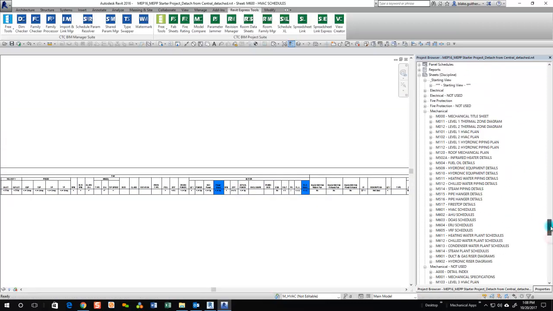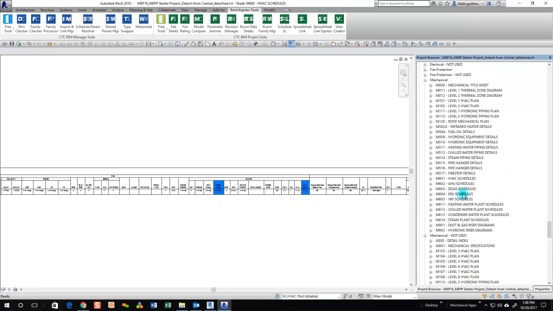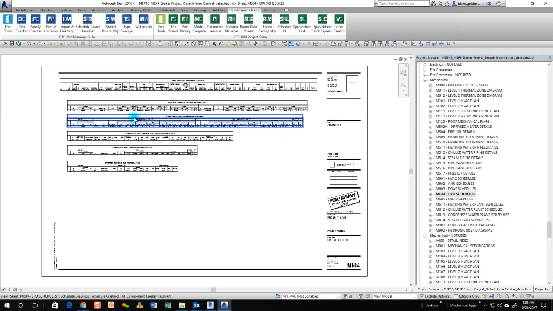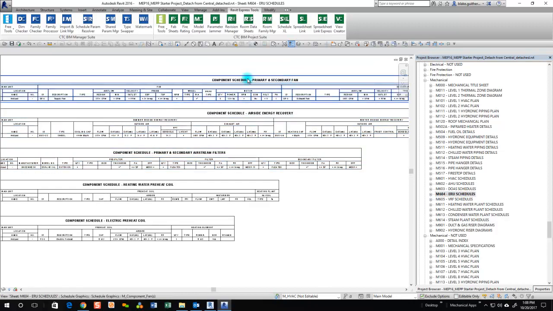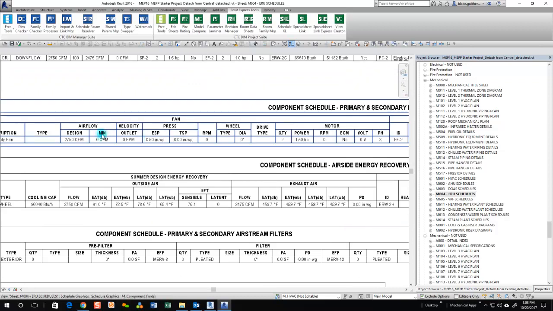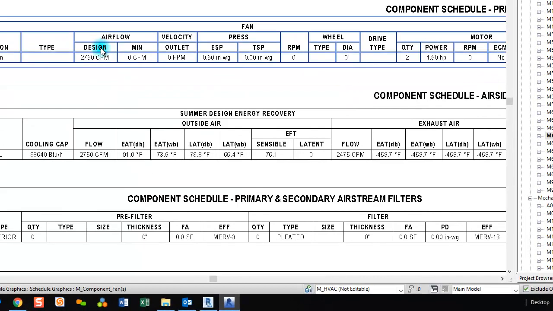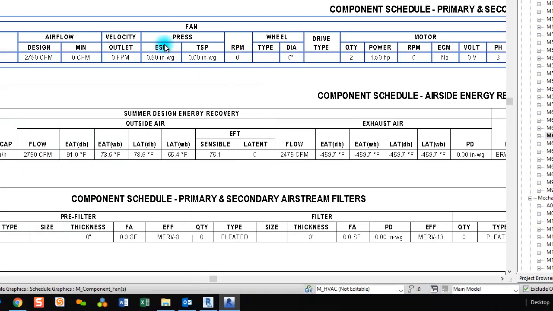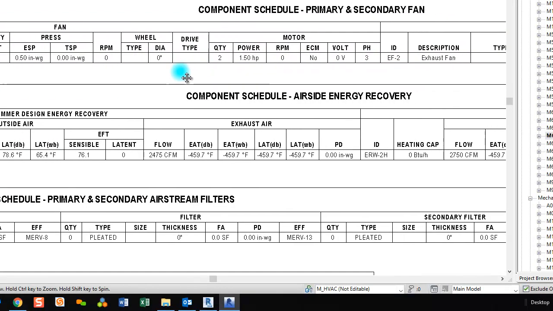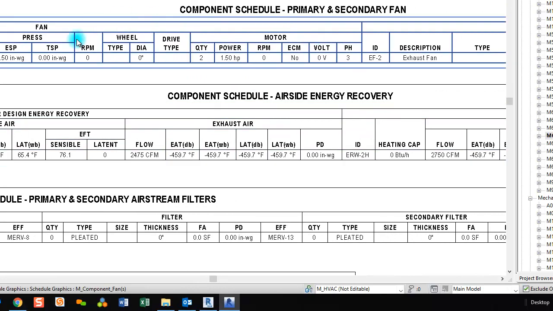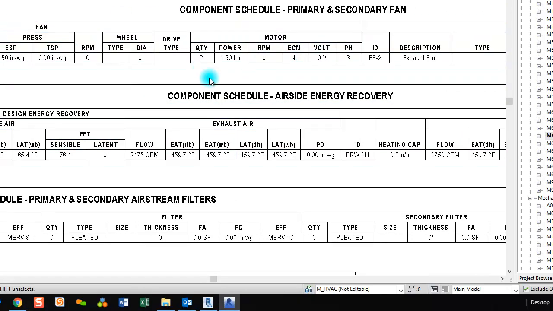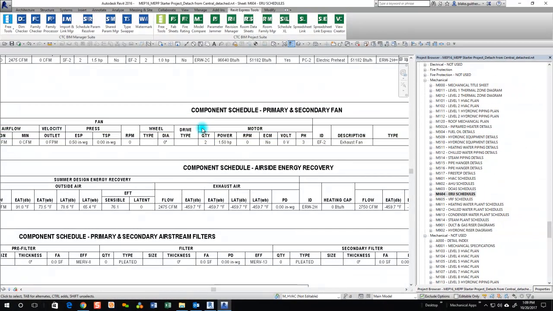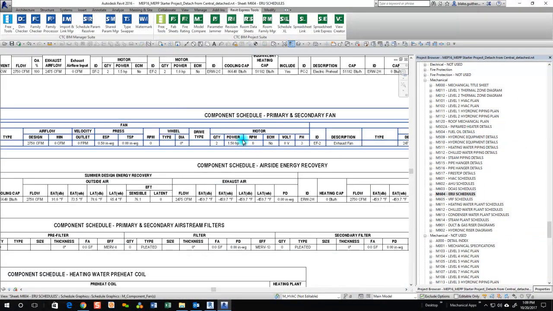If we look at our energy recovery unit schedule, let's look at the fans. We're scheduling the design airflow, a minimum airflow, which maybe we don't need to show, external and total static pressure, and then we've got the fan motor information. So let's say, for example, we want to show brake horsepower and some other properties.